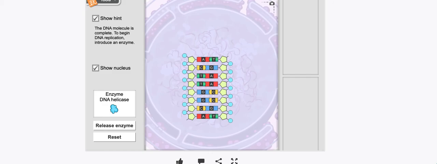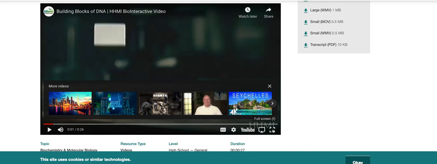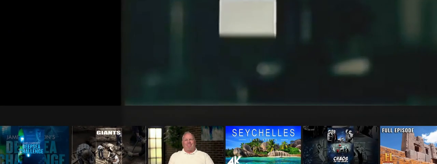nitrogen bases that code. Okay, and I'm just going to show a short film on the nitrogen base structures.